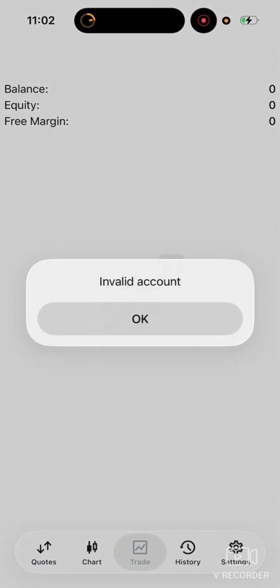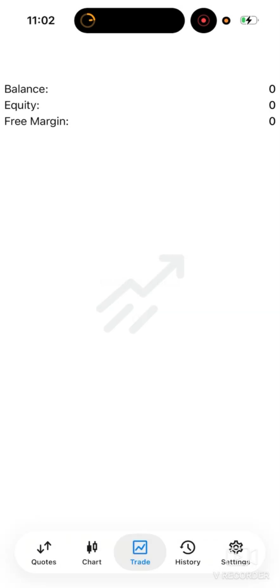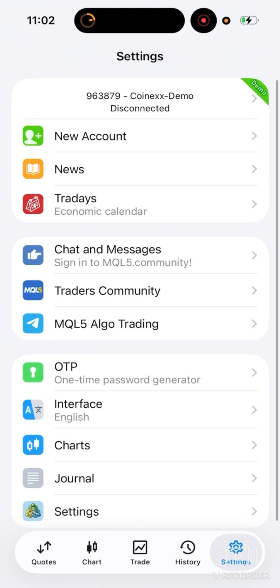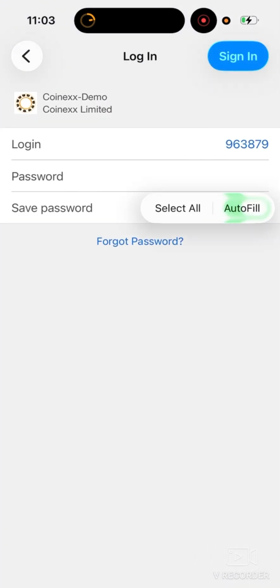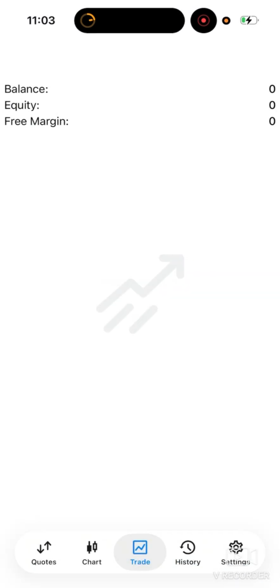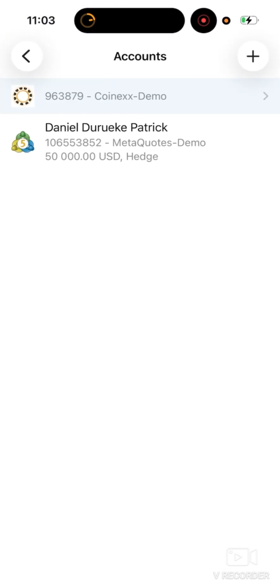So you click sign in. Once you click sign in, by nature it's supposed to take you to the account that you want to get started with. For now this one is showing me, but nevertheless, once you have signed into the platform like that, this is how it is.